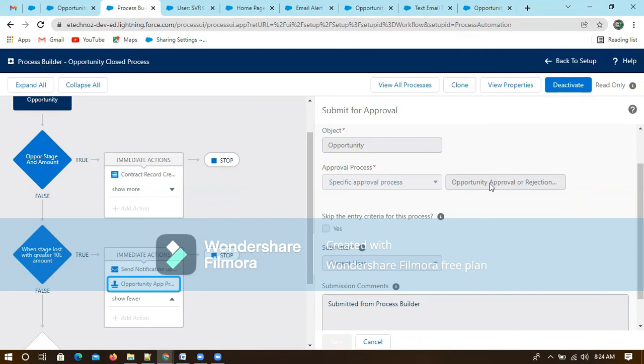This is the approval process. We have created this approval process, Opportunity approval or rejection. And there is one more checkbox here, like if you can see this, "skip the entry criteria for this process." If you check this, what will happen? It will only check the condition from the process builder. It will not check the approval process entry criteria.